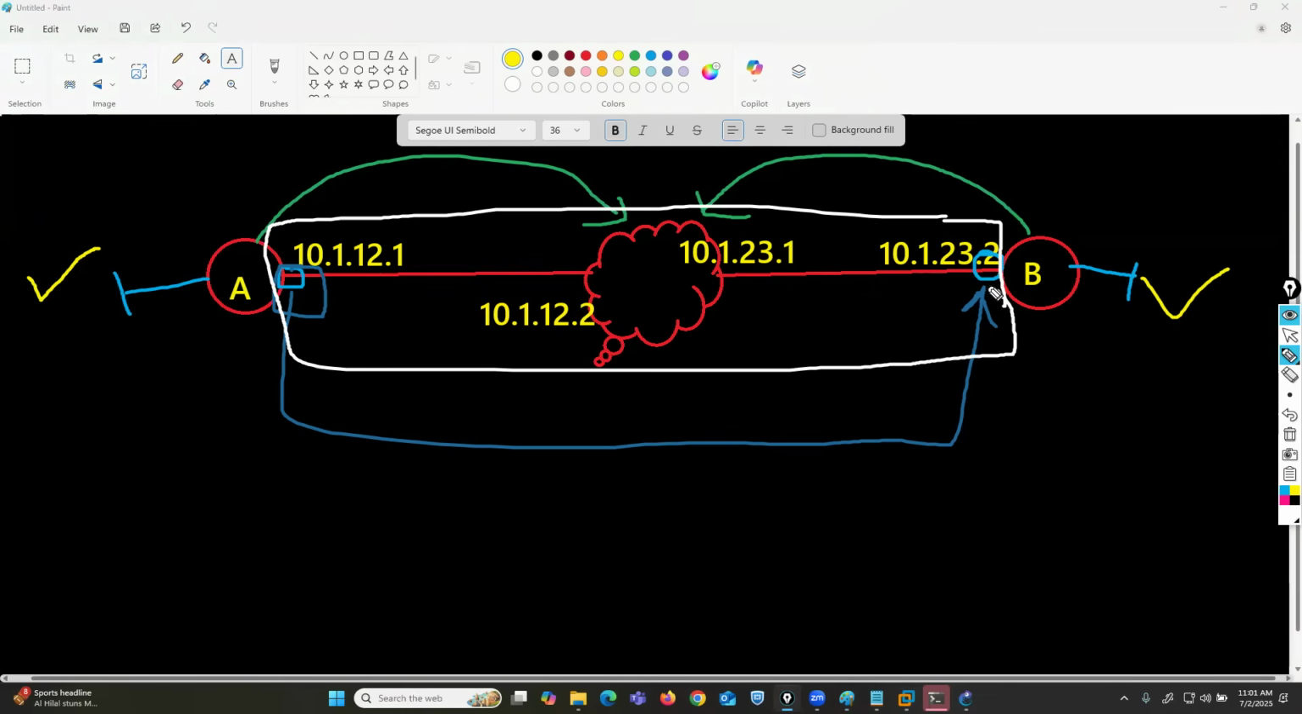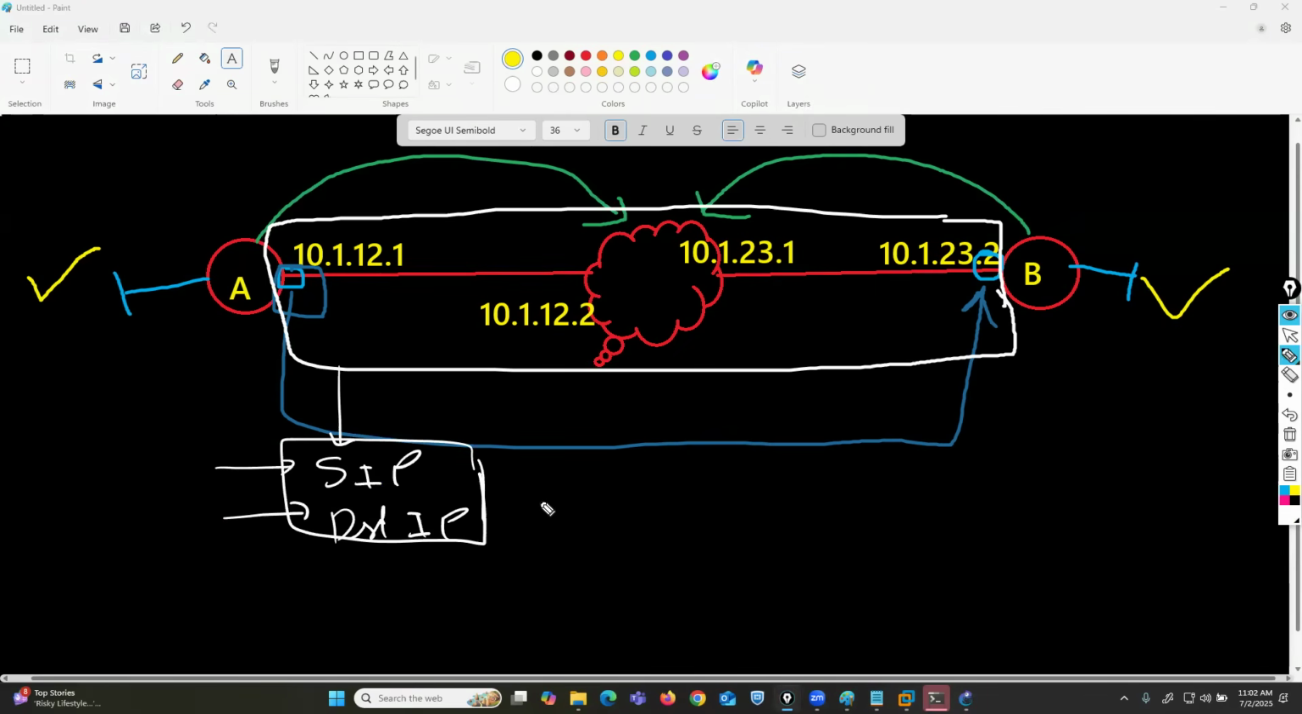To create a GRE tunnel, I require two pieces of information. What is the source public IP? What is the destination public IP? You need to know these to create a GRE tunnel. So I'm creating the GRE tunnel here on site A branch office.